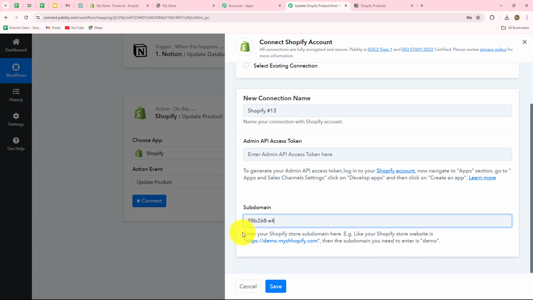In the instructions also you can read that, for example, if your Shopify store URL is https://demo.myshopify.com, then your subdomain over here will be demo. So you have to remove all other details, but you have to copy the thing given after the dash and before .myshopify.com. We have done the same.